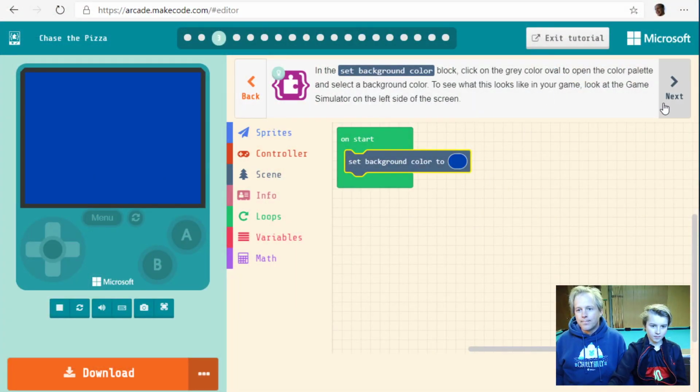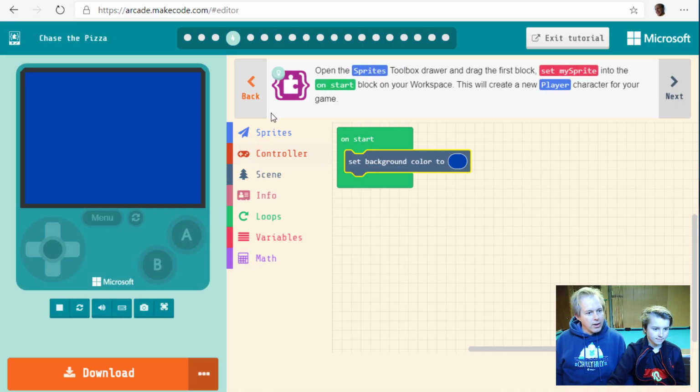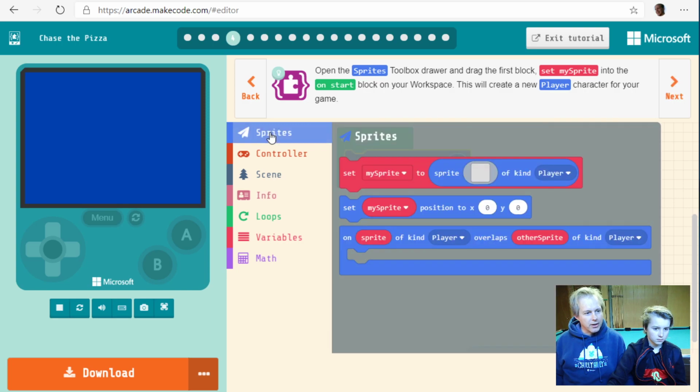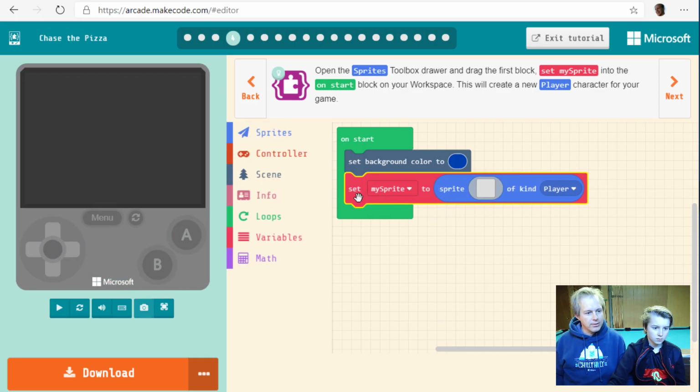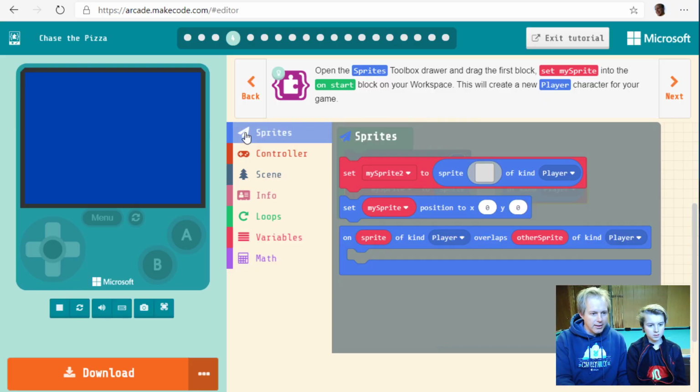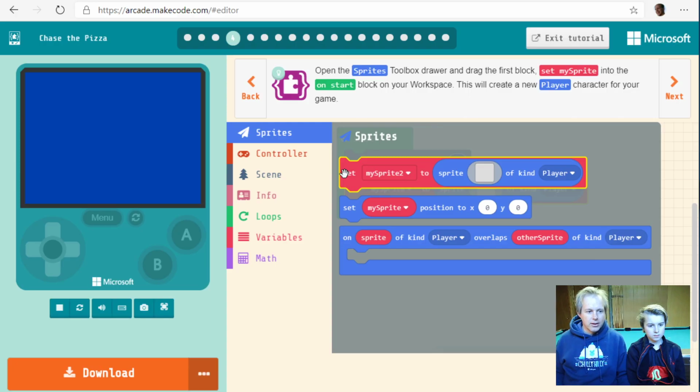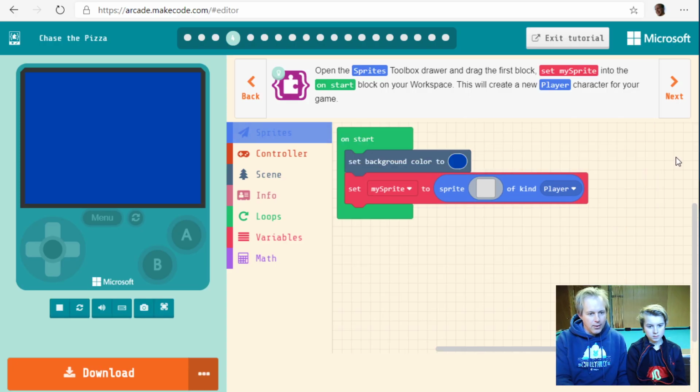So, we done? Yep. Okay. Open the Sprite Toolbox drawer and drag the first block, Set My Sprite, onto the On Start. This will create a player character for your game. All right, so we went to Sprite. We should go slower actually when we do that. If you click on Sprite, you see that the first block is creating a sprite. Now, what is a sprite?